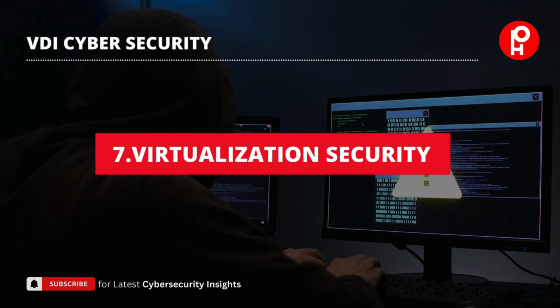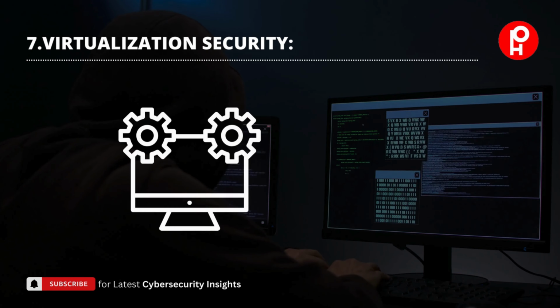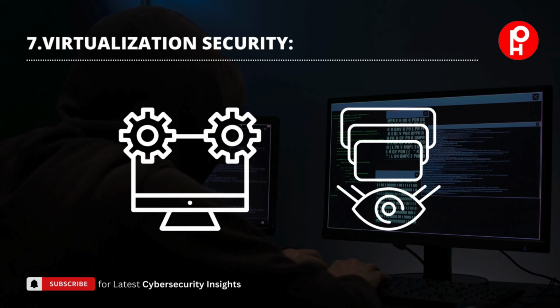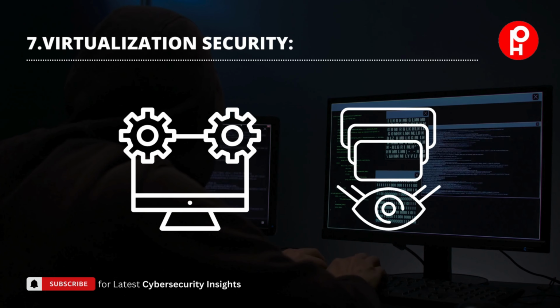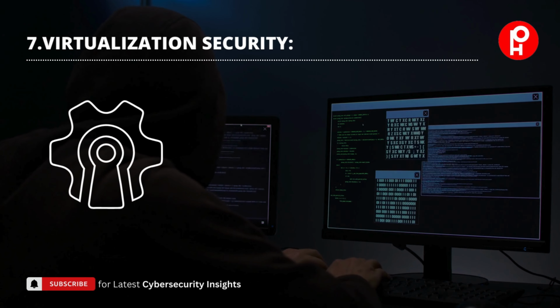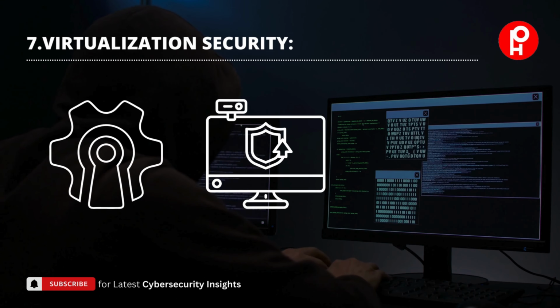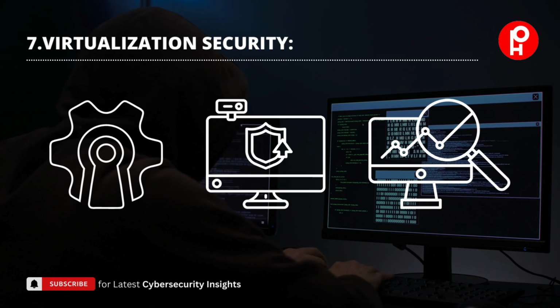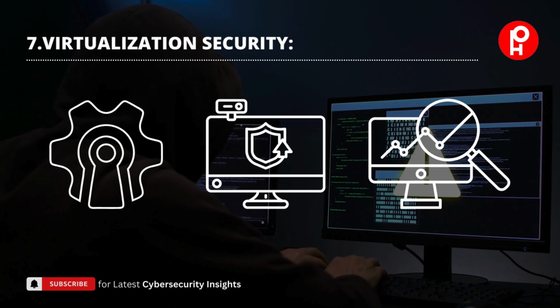Next is virtualization security. Secure the hypervisor and virtualization layer that hosts the virtual desktop infrastructure. Basically this includes the hardening of the hypervisor configuration, applying security updates and monitoring for suspicious activities or vulnerabilities.